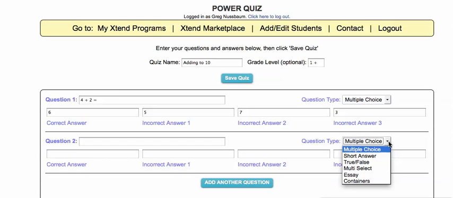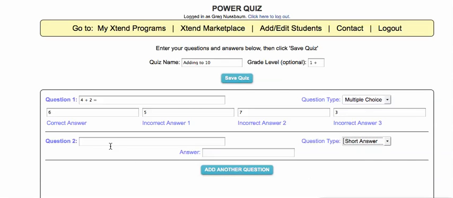And this time we can do short answer. So I select the menu, click short answer, and then let's do, I don't know, 5 plus 1 equals. And in this case, I just type the answer in. Students will have to type the answer in. Let's do another question.